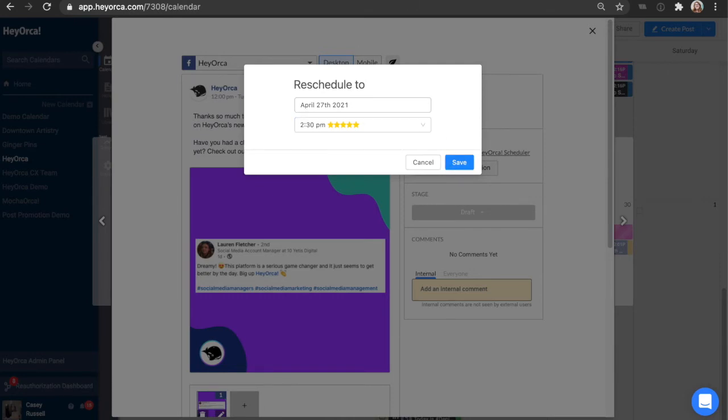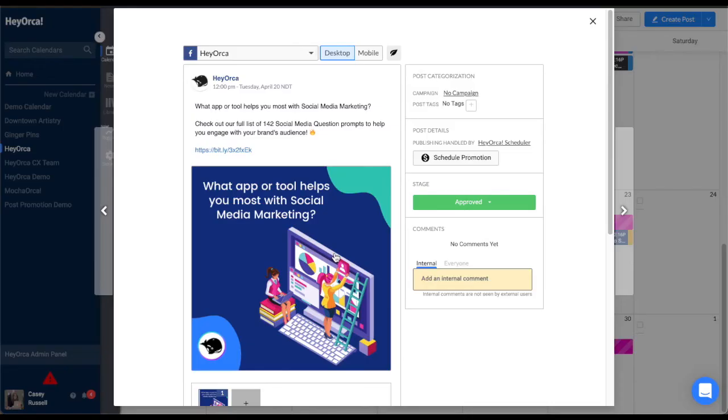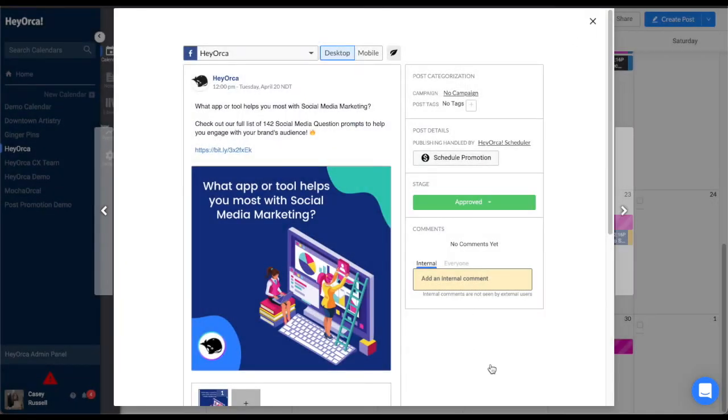Once you've enabled best times to post, all that's left to do is to start scheduling your posts or updating existing posts. Best times to post will only display if they are available for that particular day on the social channel you are publishing to.